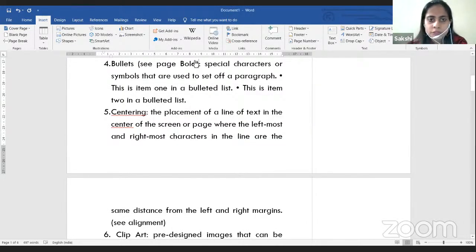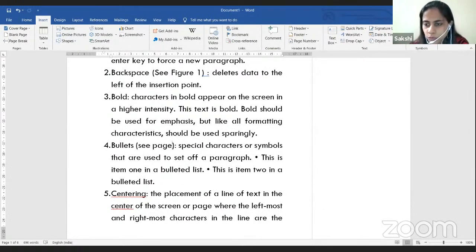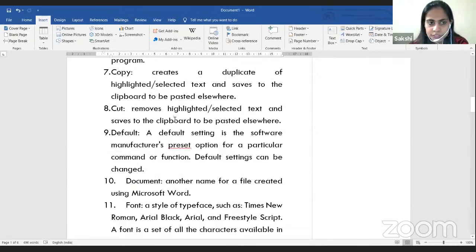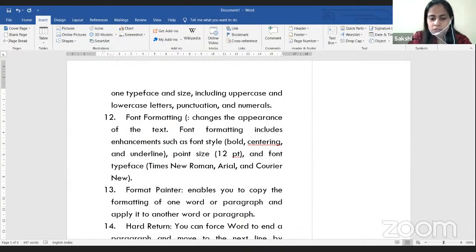Now, if I use control and click on bold, see, bold. For this, we have used the bookmark bold, so we are directed over here. Now, what I want is to go to the entire page where bold is written. So now on page 3, for font formatting, I'm using the cross-reference option.